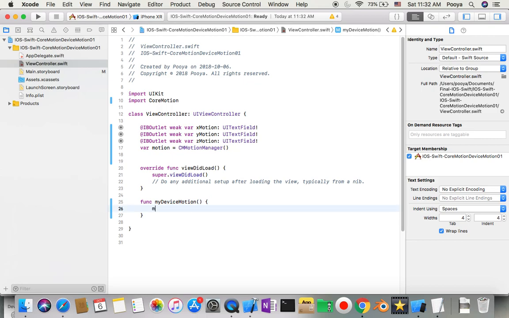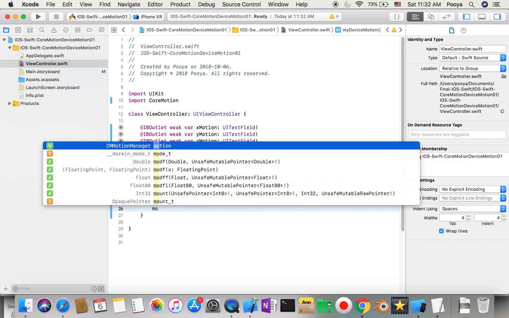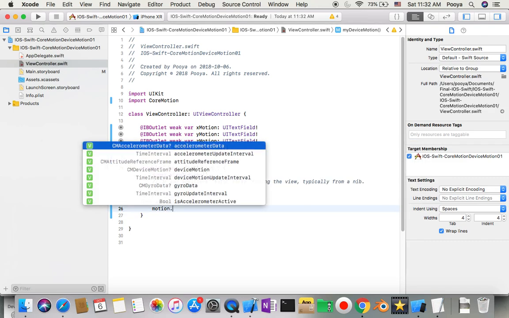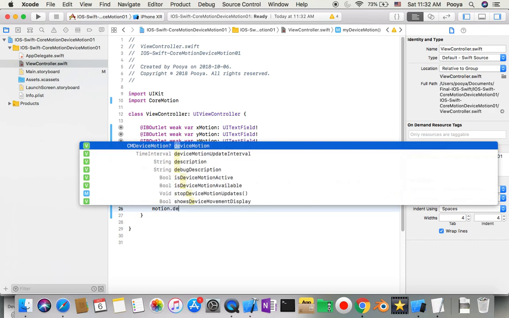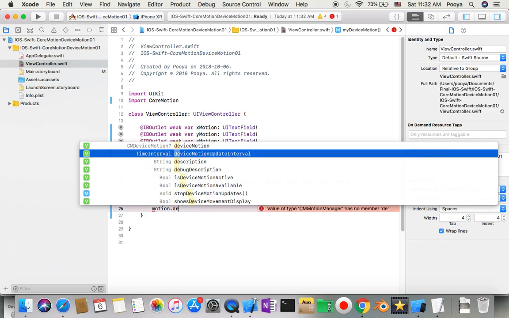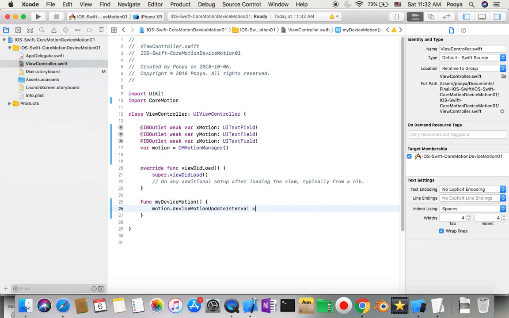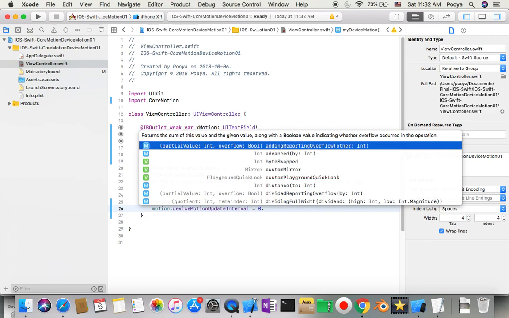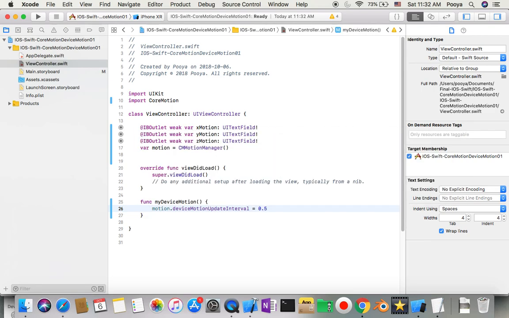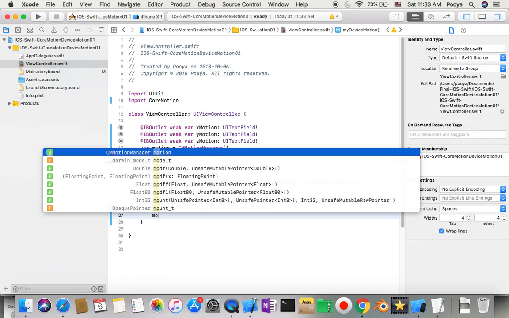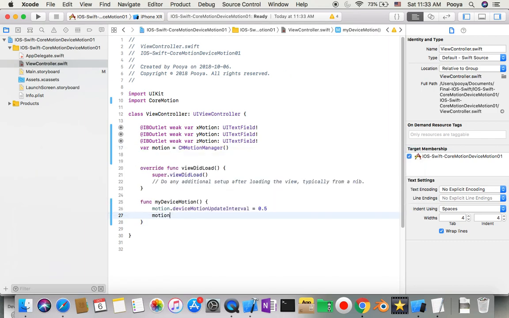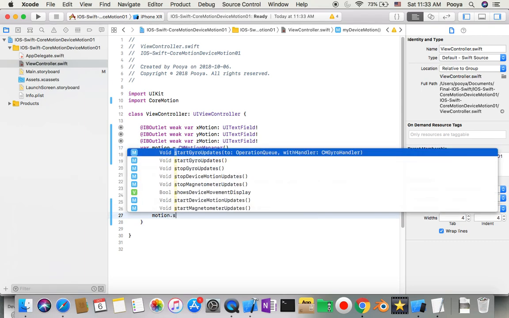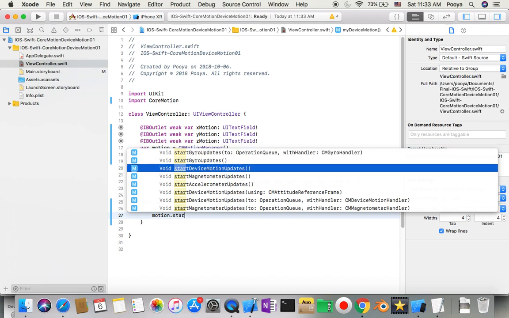and here I start from motion dot deviceMotionUpdateInterval. I say 0.5, and also I say motion dot startDeviceMotionUpdates.